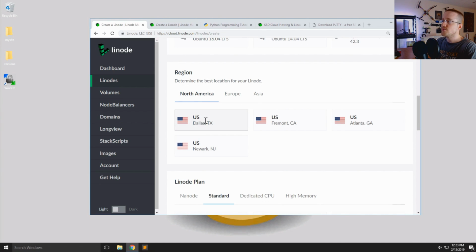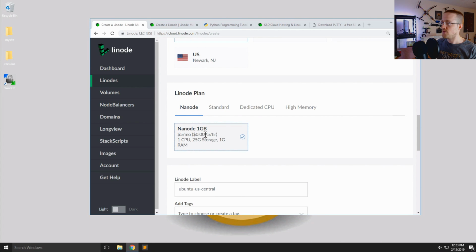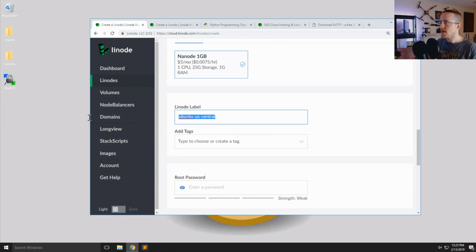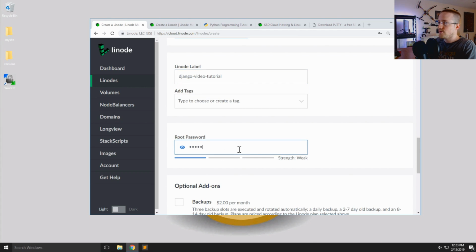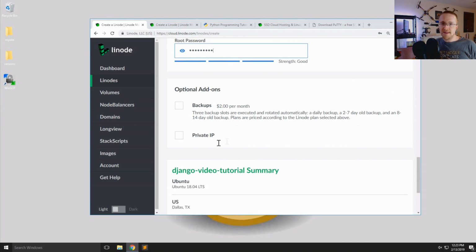Next, pick region. Where do you want the server to be? I always choose Dallas, Texas, a nice central location in the United States. Then I'm going to pick Nanode. Use the 1 GB here, $5 a month. Pick a label. I'm going to call this Django Video Tutorial. Make a password.